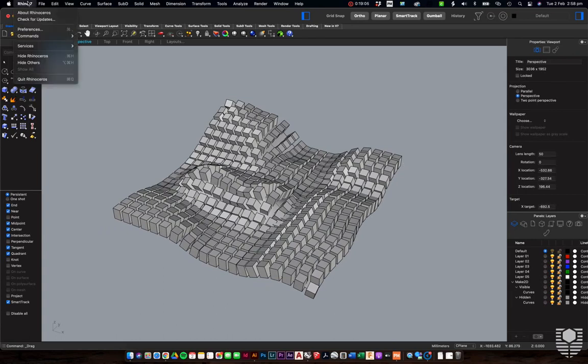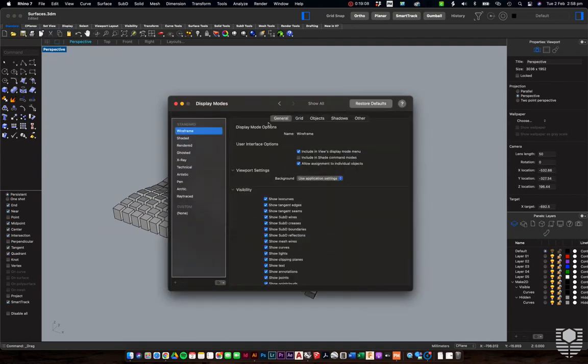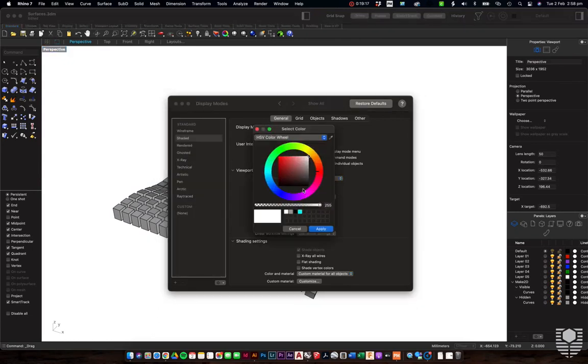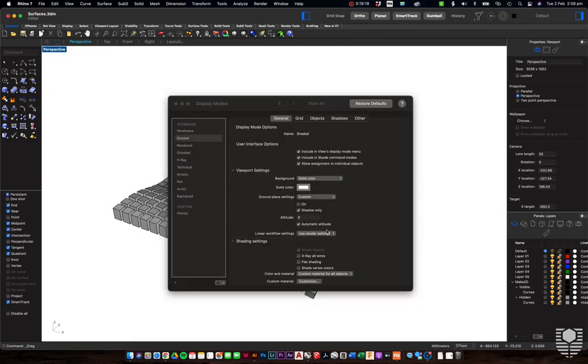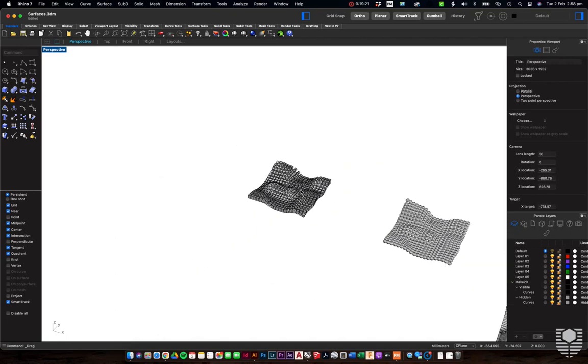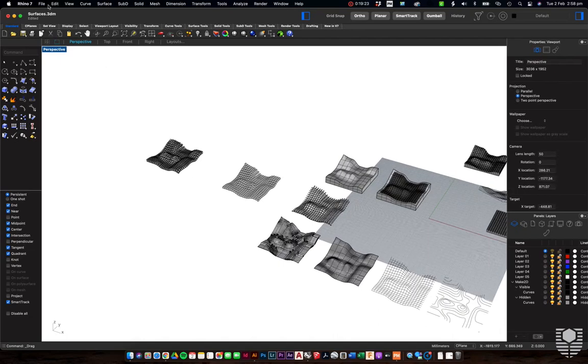All right, now we go over to Rhino and Preferences, and we need to go up into our display modes. So we're, of course, in our shaded view at the moment, and we can see the background is set to the Use Application settings. I want to change that to solid color. And I've got my solid color set as white and apply here. Now you might be still on the grid over here, so you might want to turn your grid off as well, and I'll quickly show you how to do that.